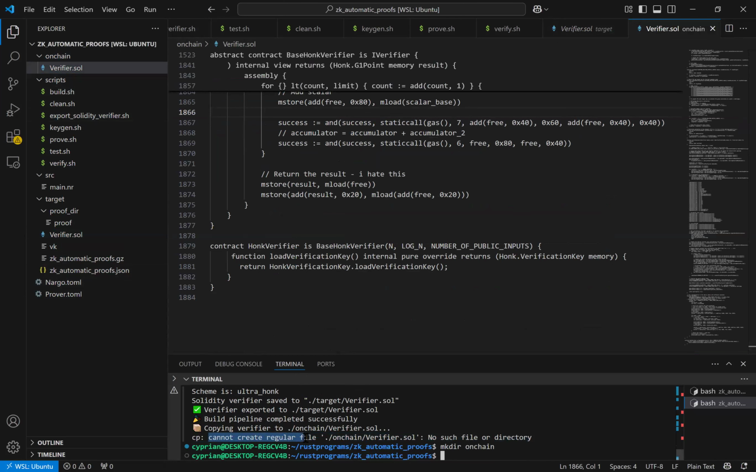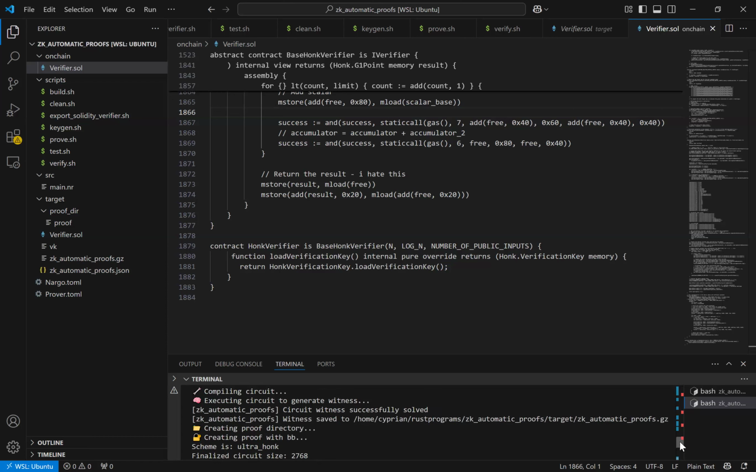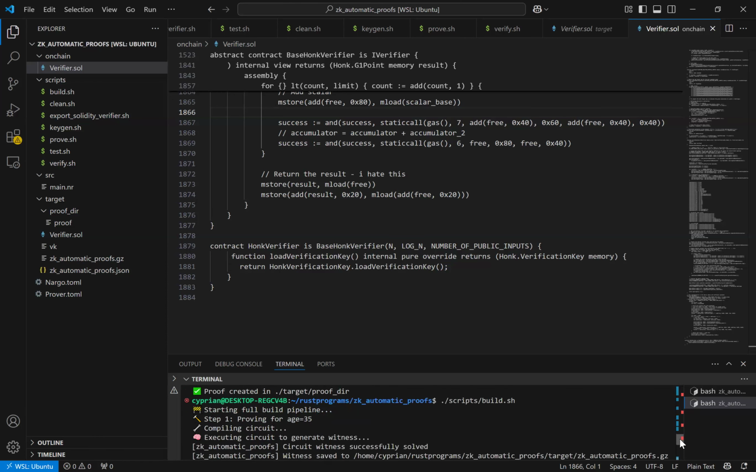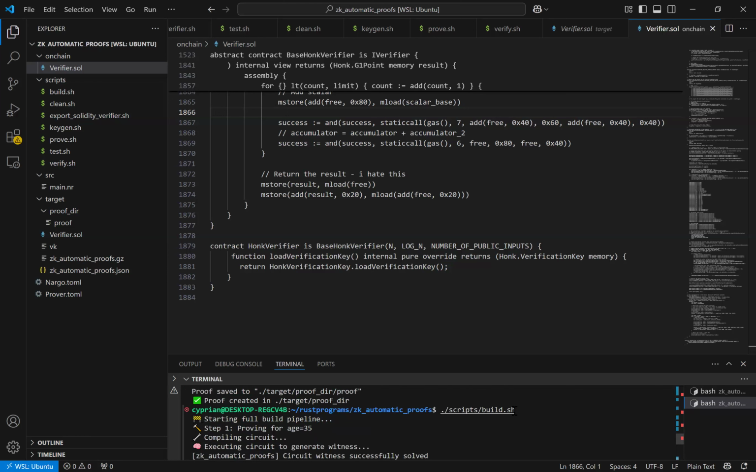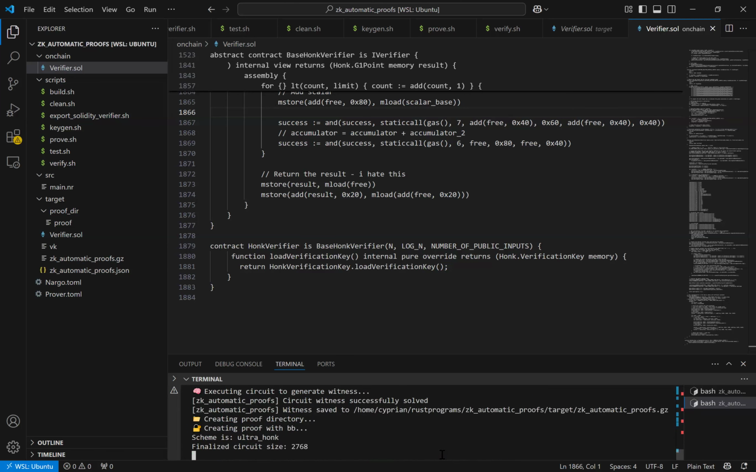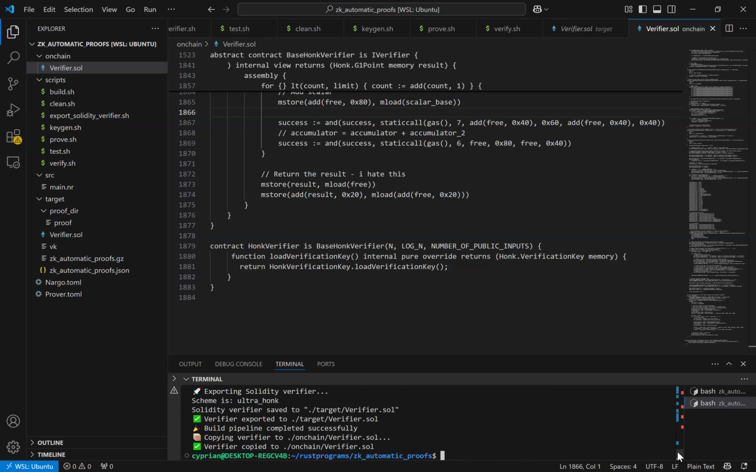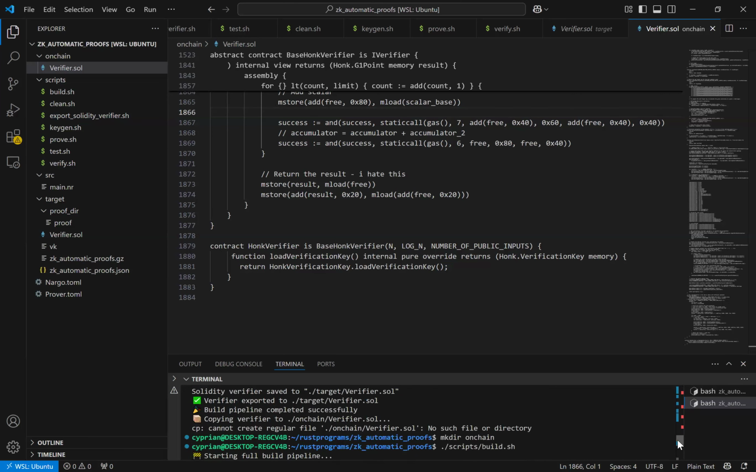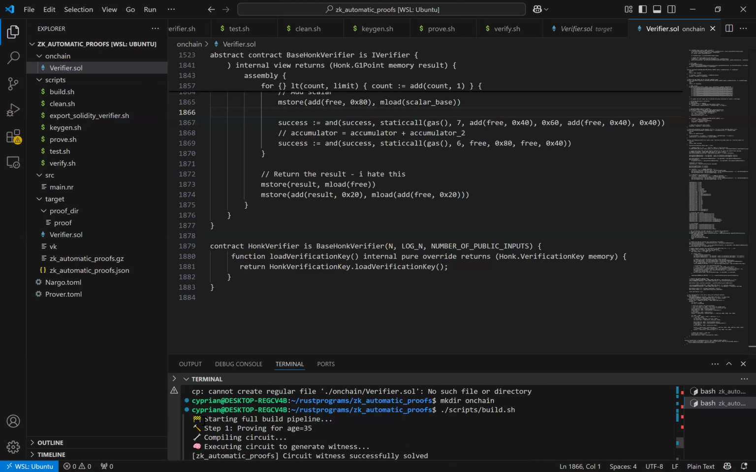That's what it's saying: cannot create a regular file on-chain verifier.sol, because the on-chain directory does not exist. So let's again run this command and see what happens. I hope this time it is successful. Yes, it is. It is successful.